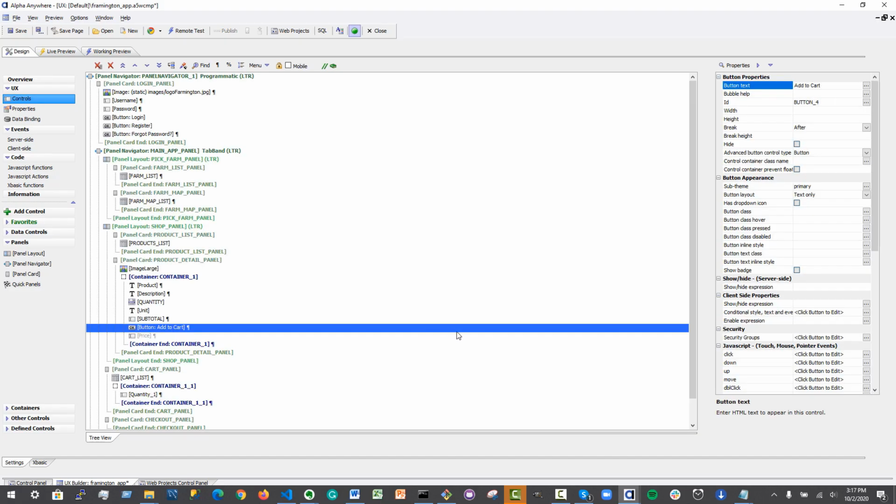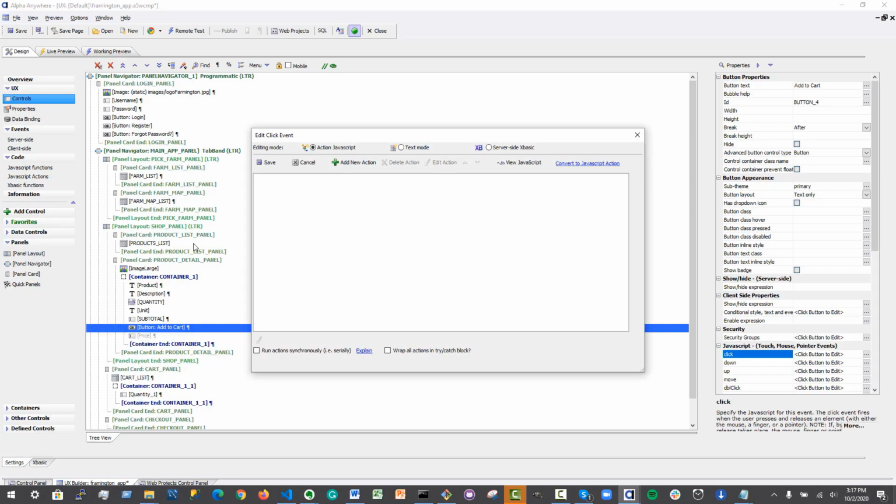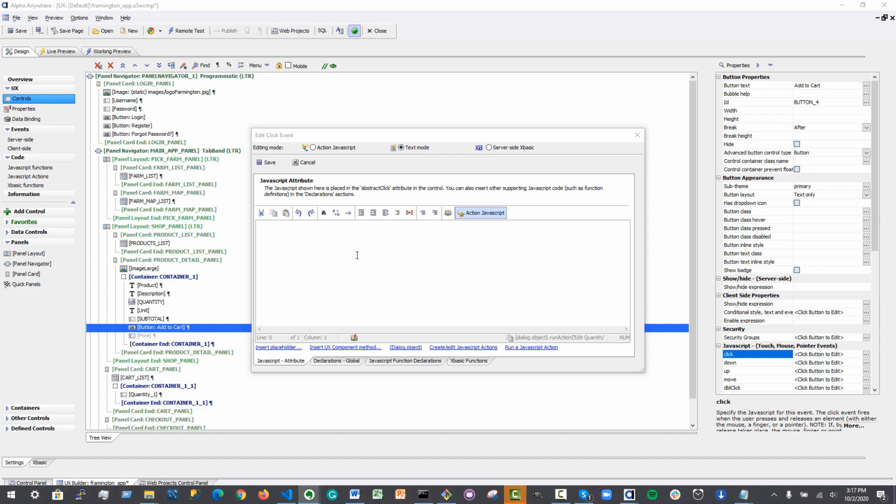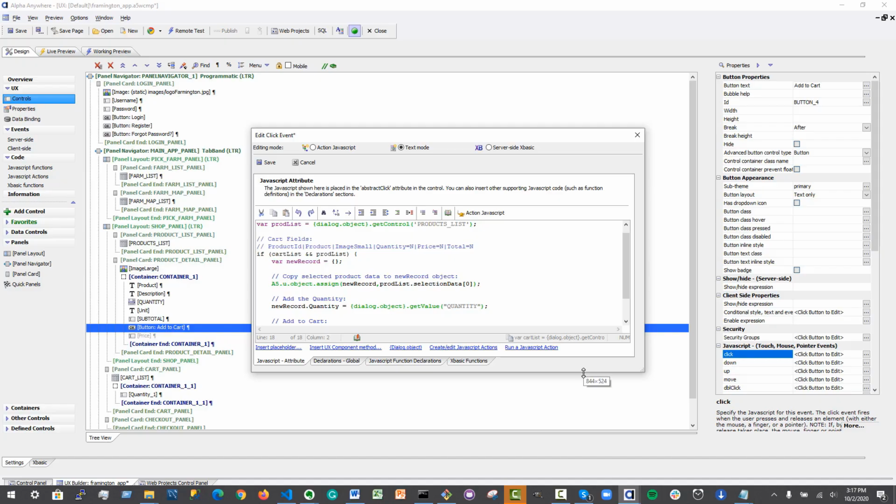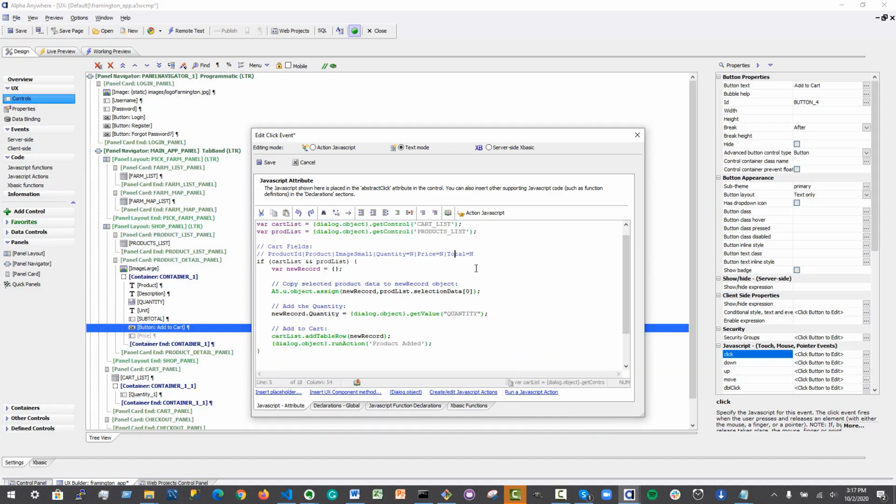And I'll click OK. Add to Cart is going to do some special JavaScript to copy the value out of the selected row in the products list and insert it into the cart. We're going to go to text mode for this. Let me make that a little bit bigger so you can see it. So this is some JavaScript that I've set up in advance, and I'm going to explain what it does now. It gets a pointer to the list object for the cart and a pointer to the list object for the products. If they exist, which you should always check to make sure your controls exist before you use them, we're going to make a new record.